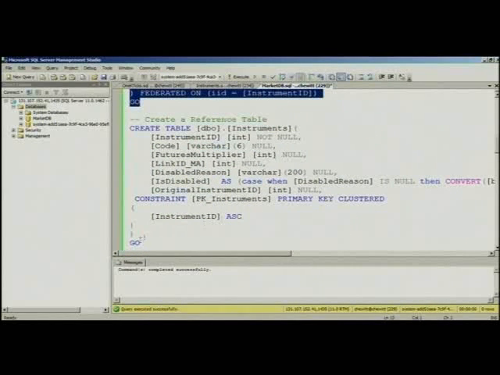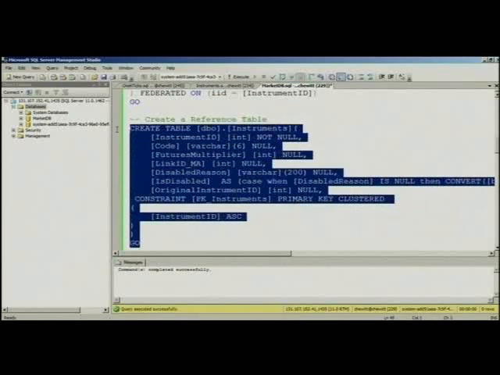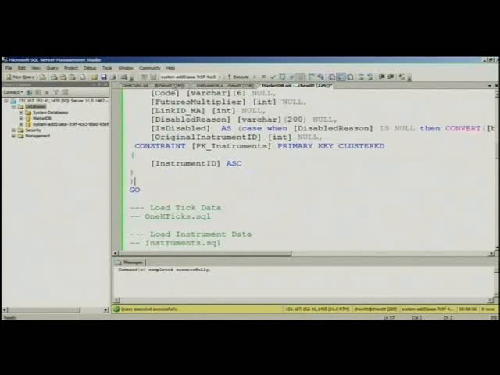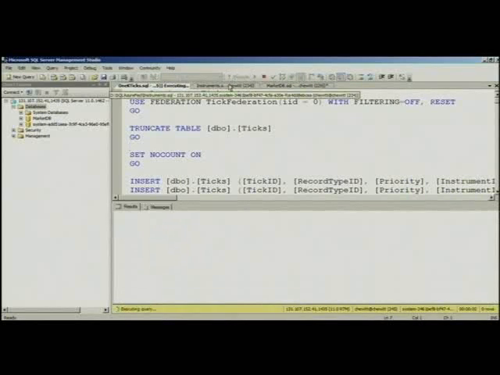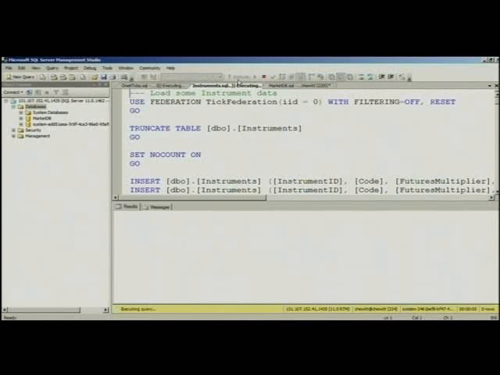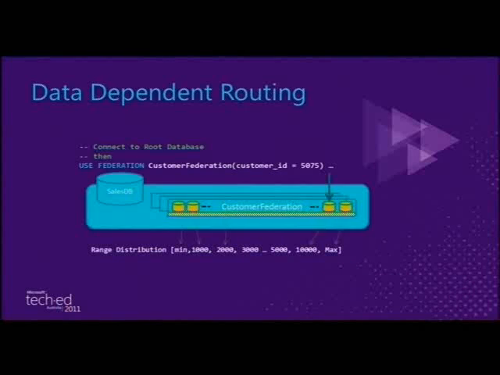And then we're going to create a reference table. Really, a reference table is just a table created while we're in the federation member. There's no special keyword to define a reference table. Then I'm going to load some data up, and we'll do some more slides. So we just created a federation.